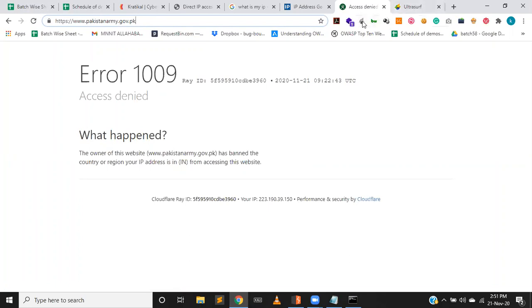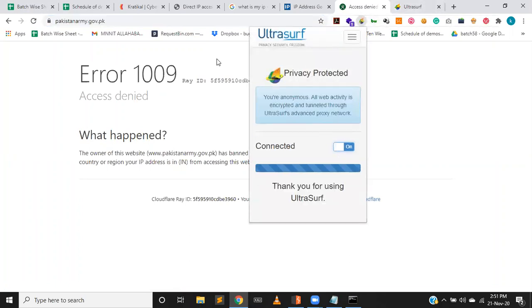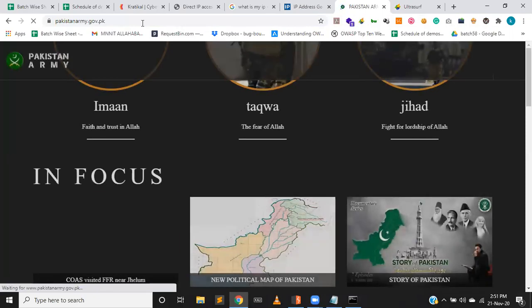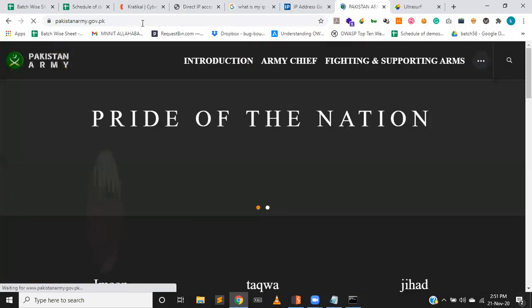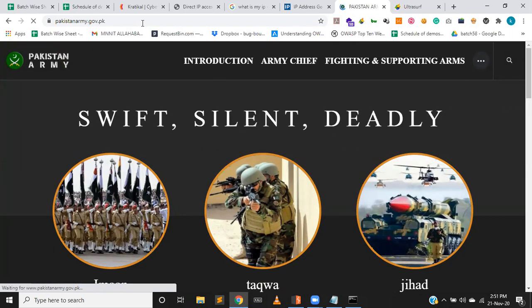But if I want to actually open this website, I can just turn on my VPN. This will change my IP address. Now my IP address is from the US. Now if I refresh this website, you can see that I'm able to open it. Simple, right? I just made a fool of them, that I'm not from India right now. I'm from the USA, and I was able to open the Pakistan Army website.